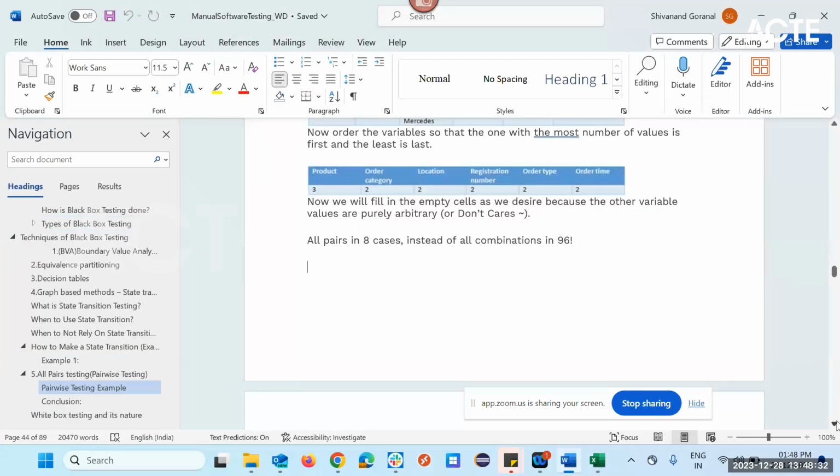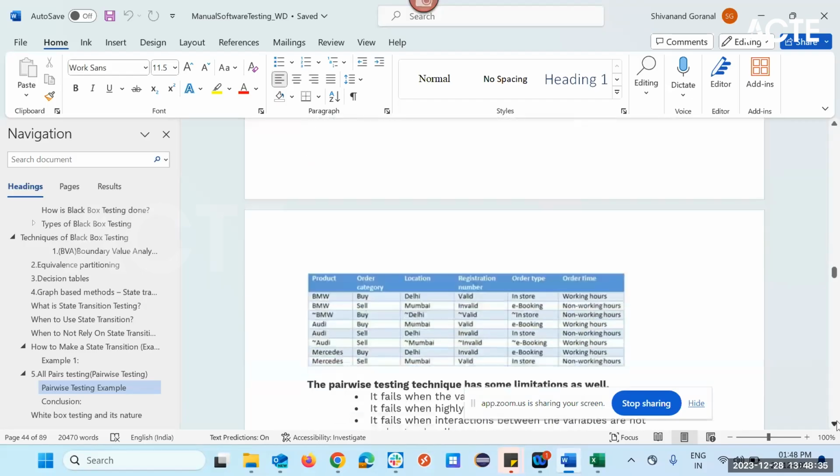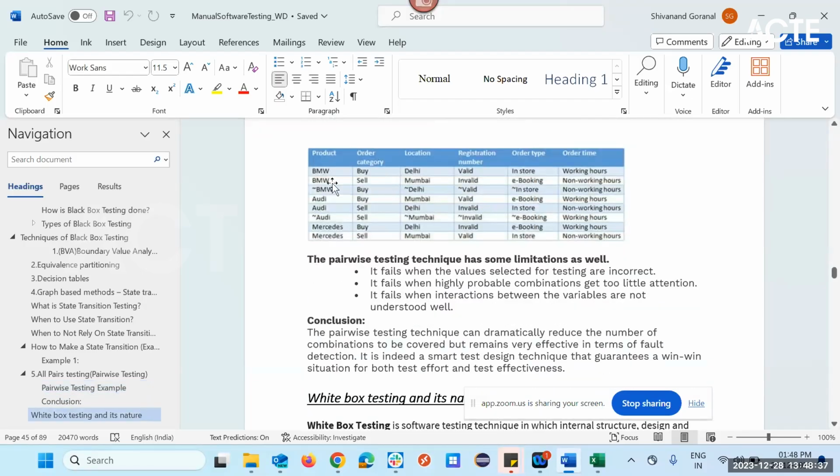So now if you consider it like this, the product BMW, we have to buy here in the store, and BMW you sell. Buy or sell, you consider. One is in Delhi, one is sell in Mumbai. Valid and invalid. So you have to do this.